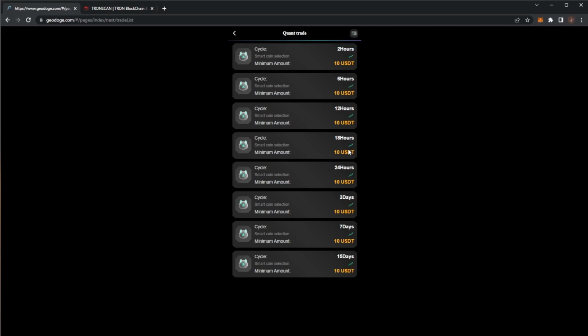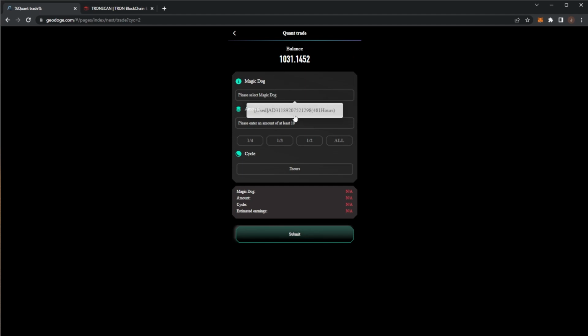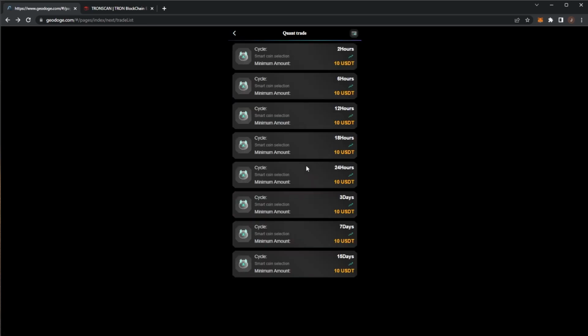Another thing I like with Amzdoge is there's no lockup. Well, the lockup is the time of your plan. So you can literally just do 2 hours. For example, with my magic dog, if I went in on a 2-hour plan with my $1,000 deposit, I would actually make $2.57, which is pretty insane for 2 hours. But I'm going to go in for the 24-hour plan.